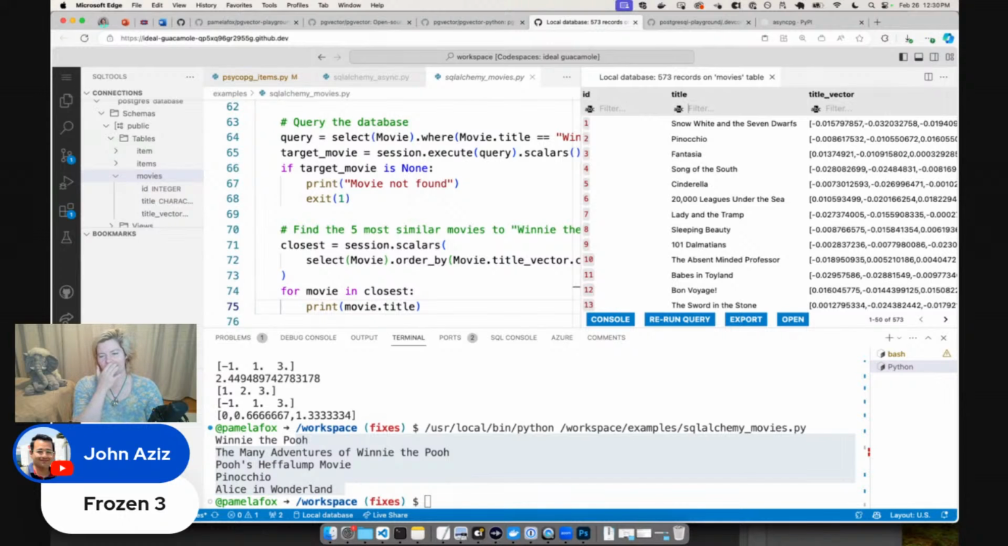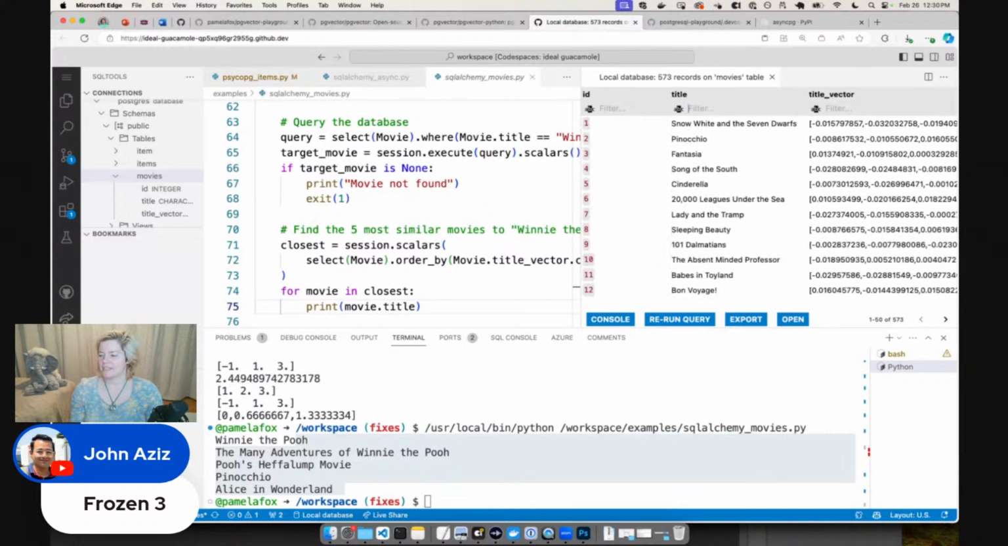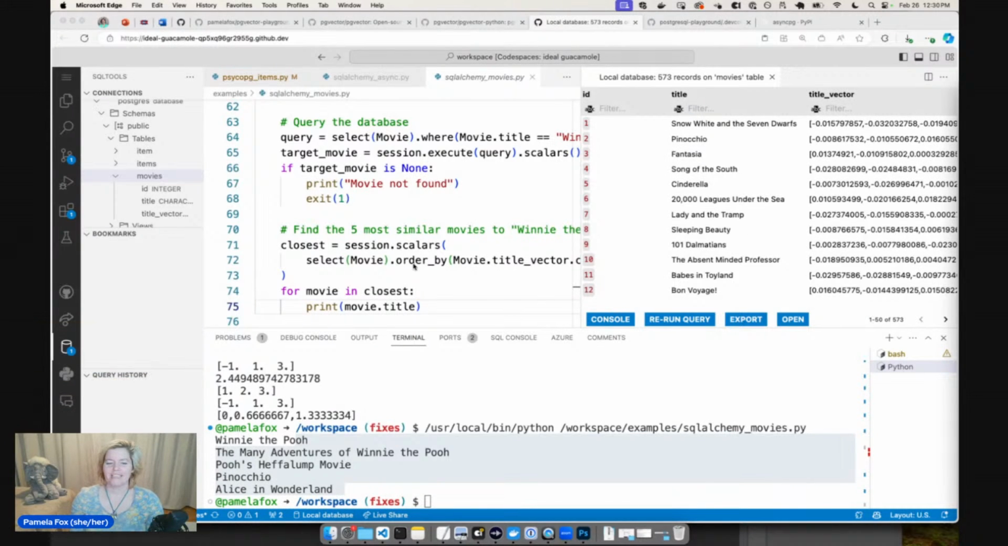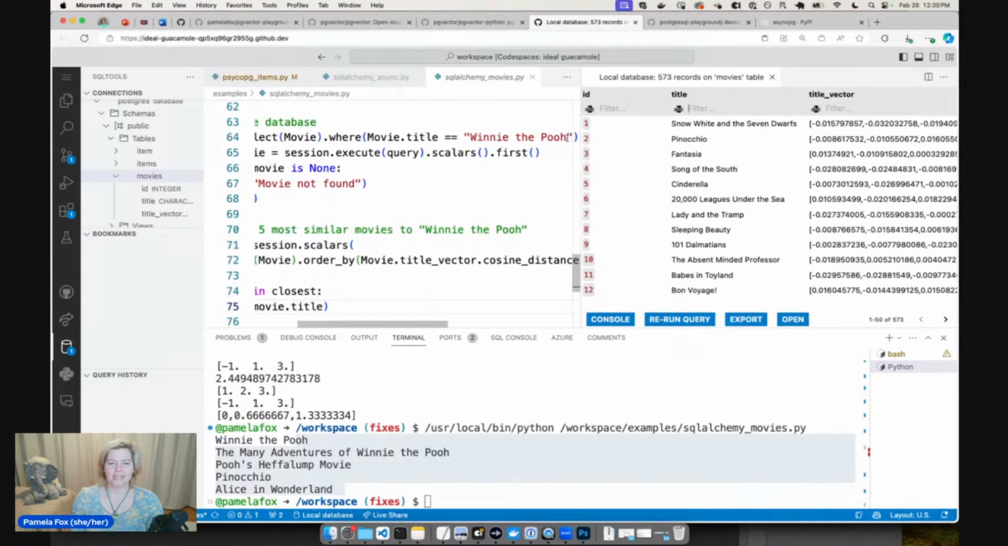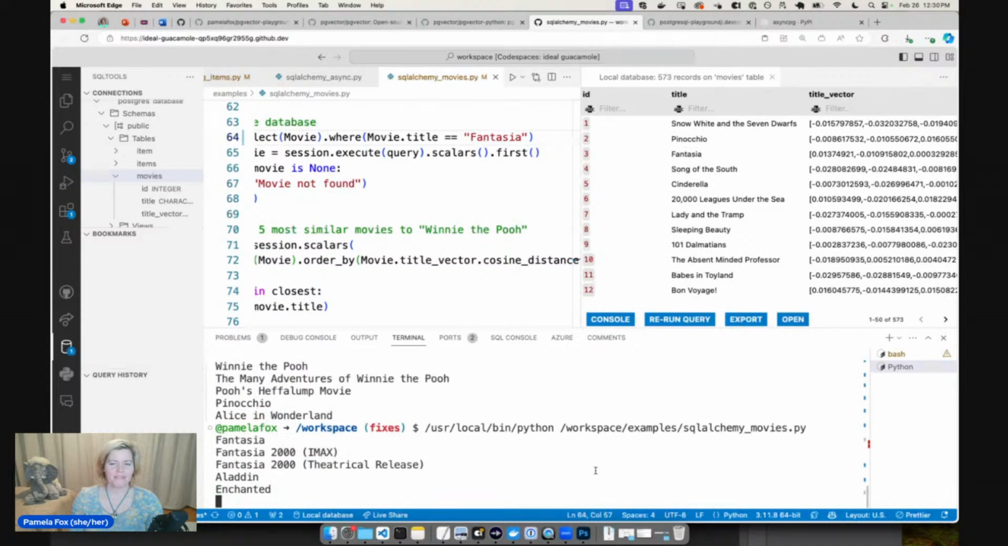This must be an old one. What would they have before Frozen? They have Fantasia. I'll do Fantasia until I get another. So I guess we have to go for classic ones because my data is not up to date. So I'll go and run that. Cinderella, yeah, we can definitely do Cinderella. So Fantasia is very similar to Fantasia and Fantasia. It's doing good. But also to Aladdin and Enchanted, which makes sense. They're kind of fantastical. I would have also accepted Heffalumps. So let's do Cinderella.